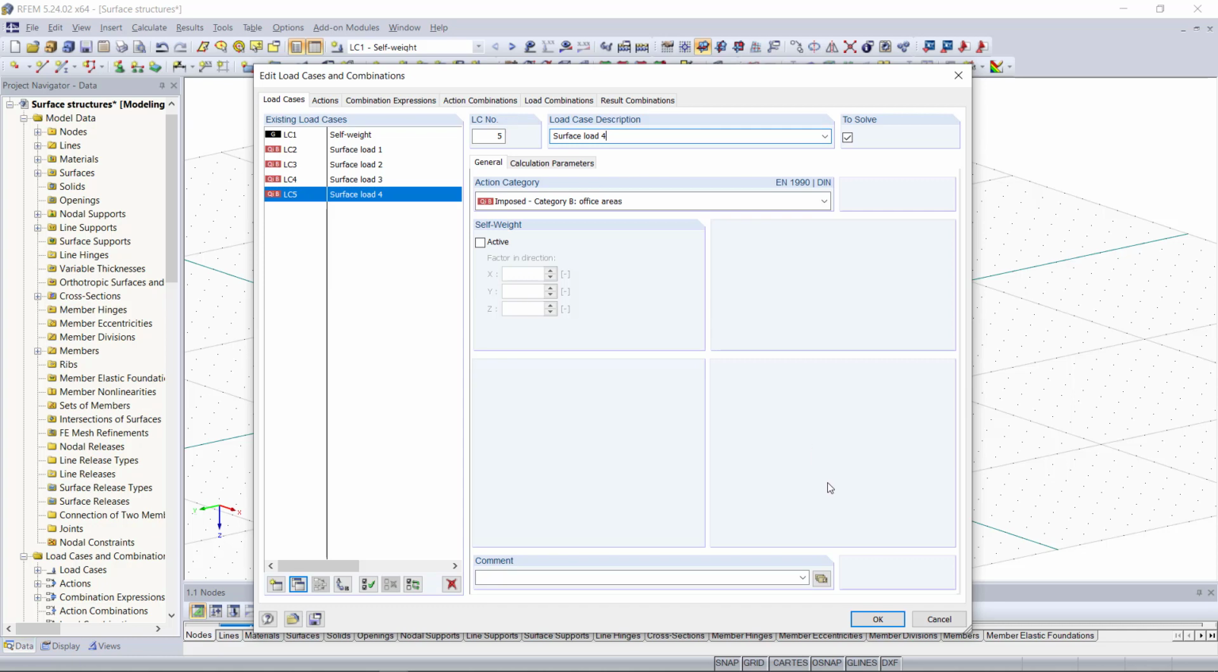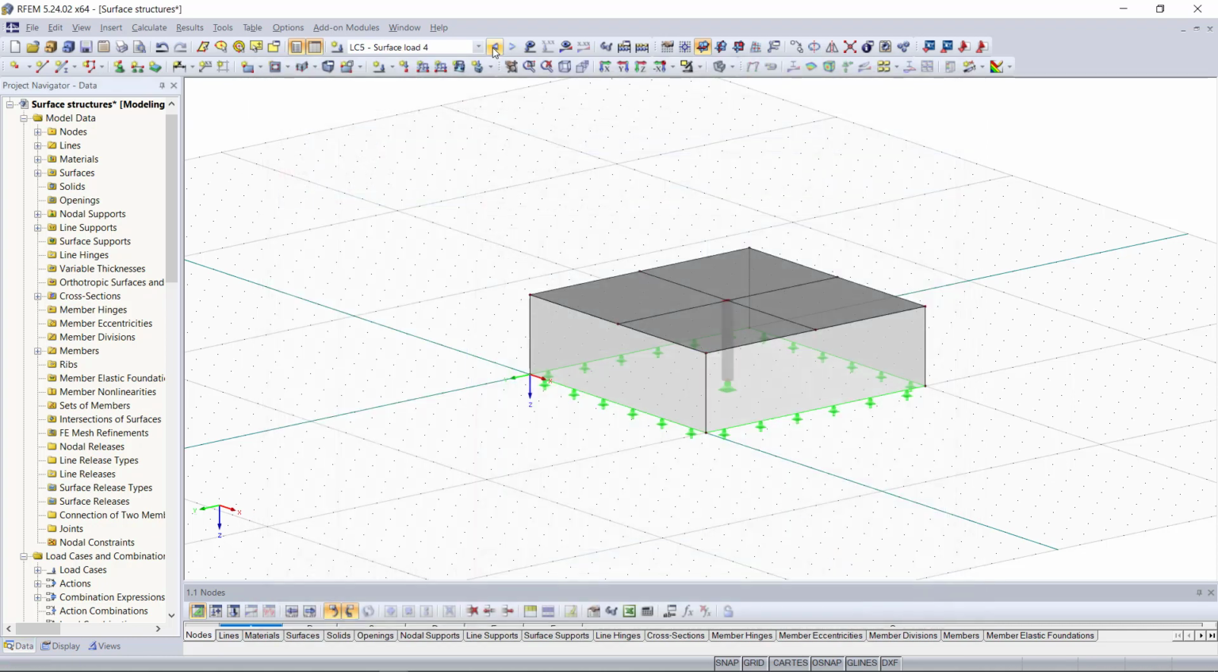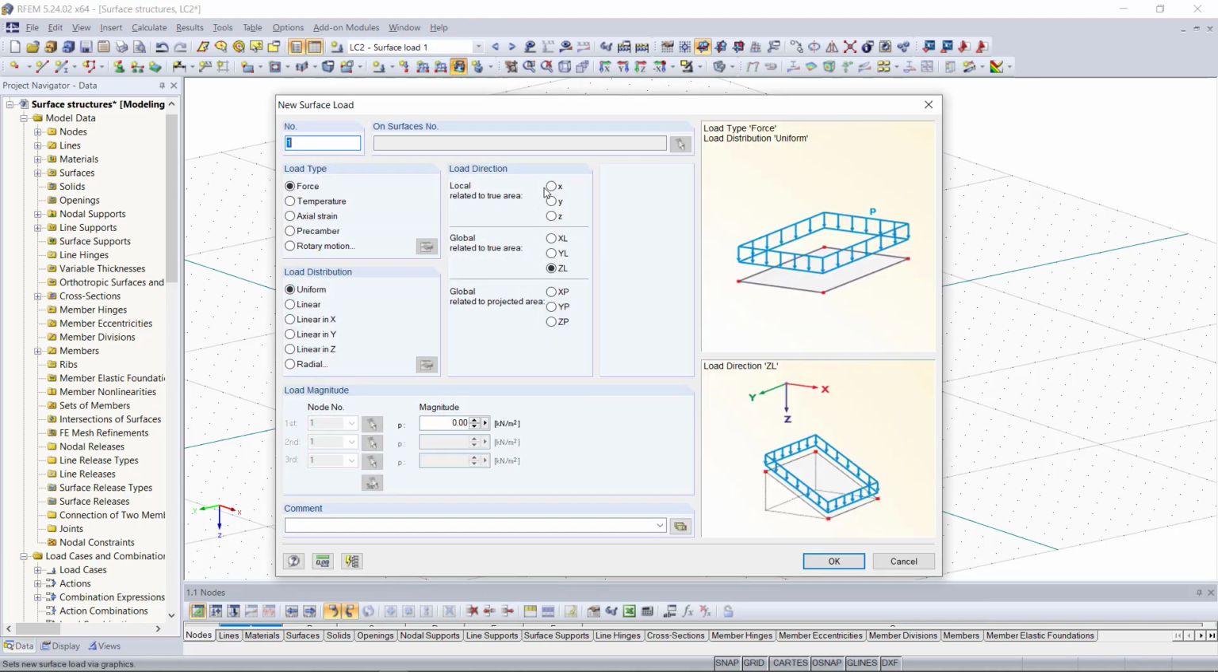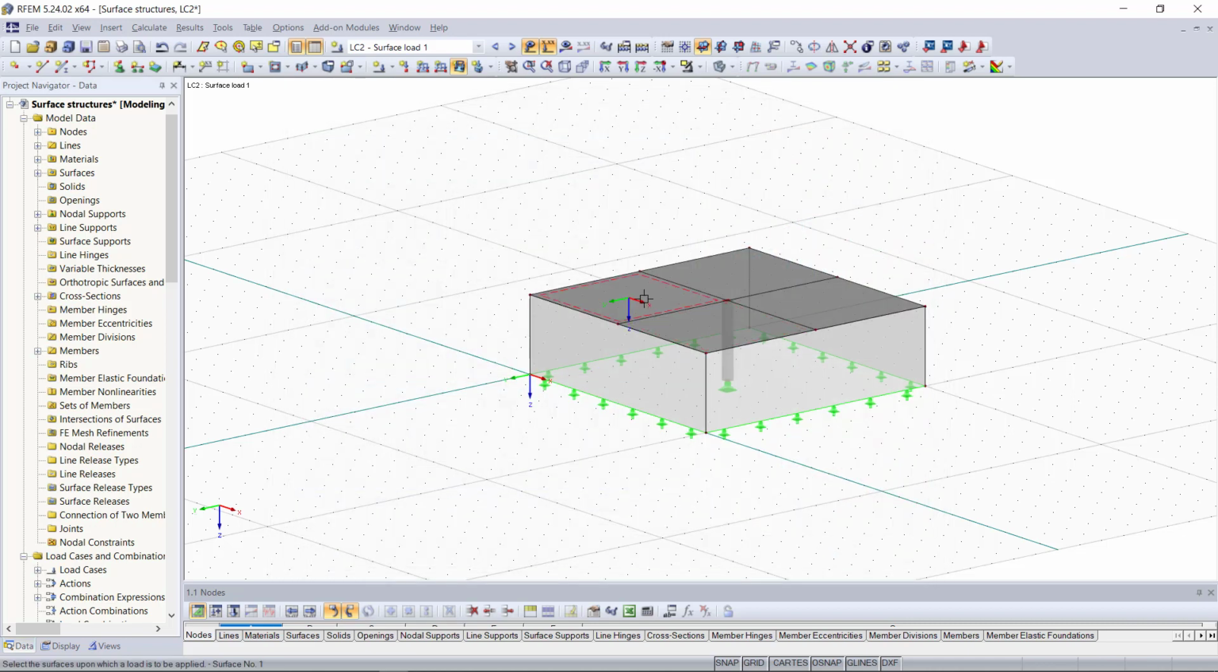So we will choose the right load case up here and then click on this button called new surface load. Similar to the dialog for a distributed load, we can keep load type as force. The direction will be global z direction. As a load parameter or magnitude, we will enter here 2.5. And then we can apply it to each surface.